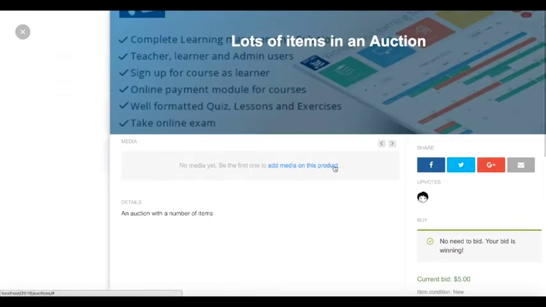So this is a whole new type of product, and it's got the same things as before. You can add media, you can share it on your various social networks to get more people bidding on your products. I'll share a link in the comments on this YouTube video to show you exactly whereabouts you can pick up this auction plugin that it's been made compatible with. So that's a really great addition.